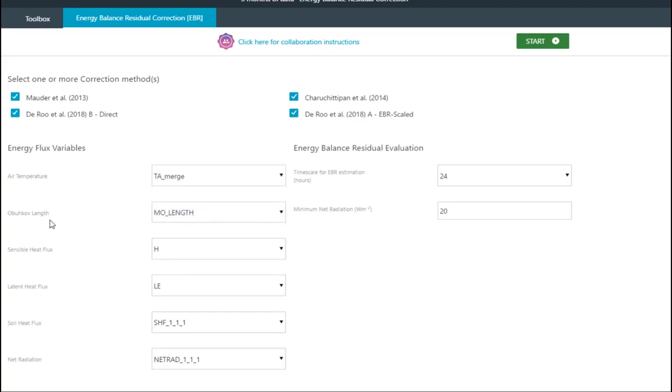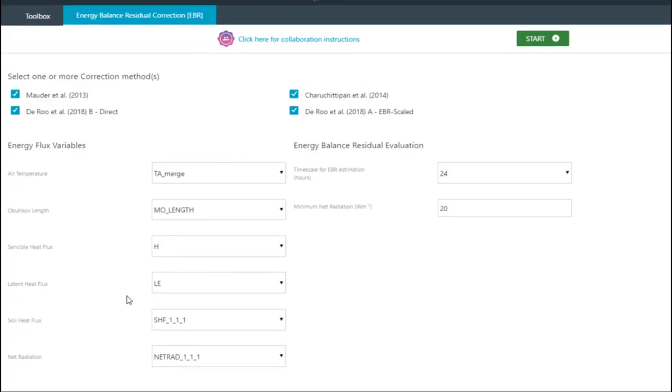Then this Obukhov length is determined and computed by EddyPro, and that's in the file, so I'm just going to leave that as it is. Then down here we have our dependent energy terms from the eddy covariance system, our sensible heat and our latent energy. And we want to make sure that we do not use gap-filled variables in this tool. We're trying to use the real collected data for this correction.